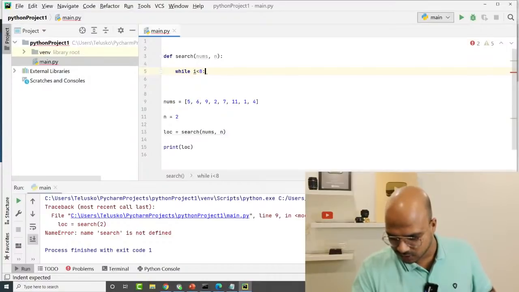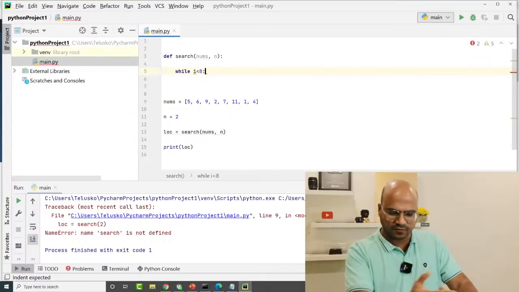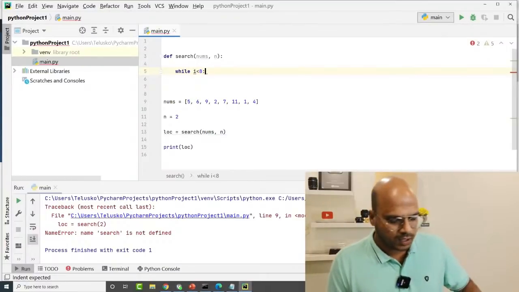Pass the list. Okay. That's right. We have to pass the list. Okay. Cool. A for loop is better. Yeah, that's right. For this scenario, a for loop is better. But just to keep it simple, let me just use a while loop here.